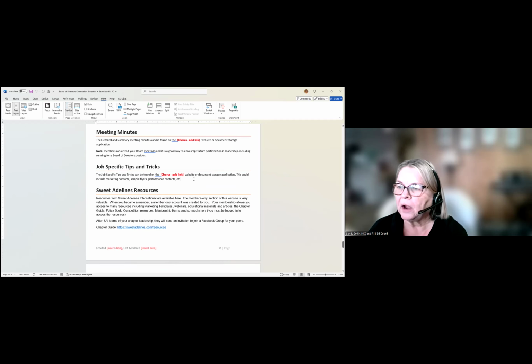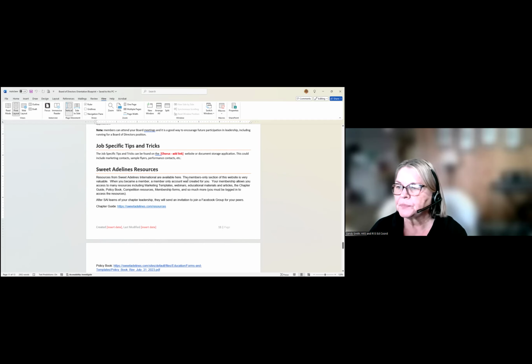Then here's where you're going to have probably some sort of a document for each of your positions that talks about, this is how you might do this. This is how you might market. This is how you might do your budget, things like that. So a section if you want to use it for job specific tips and tricks.